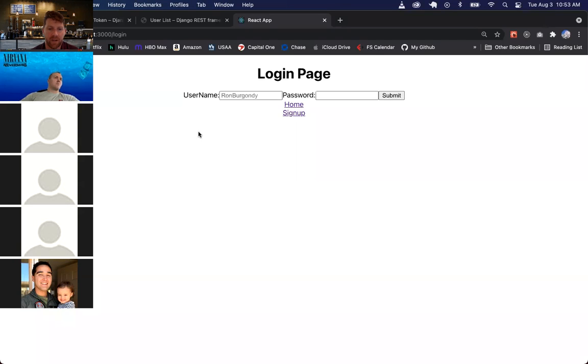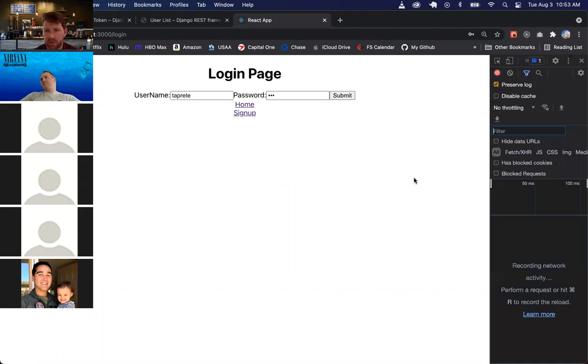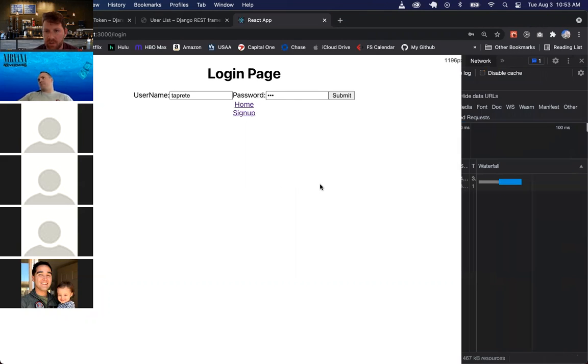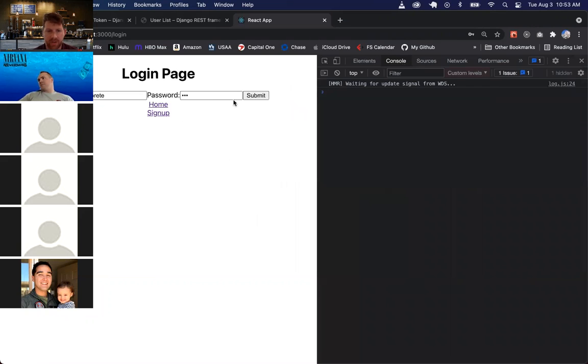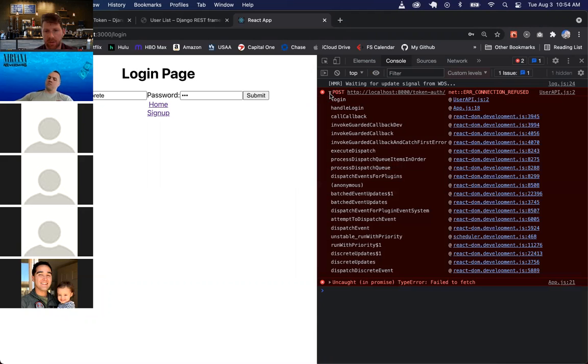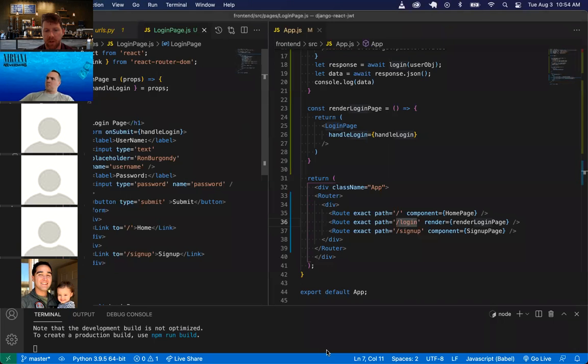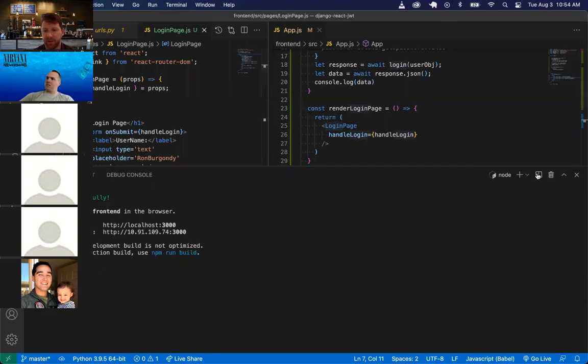So when I come back to my login page, I can say like TA preet and click 1, 2, 3, and let's open up the console and see what gets returned. Uh-oh, error: connection refused. All right, does anybody know what's wrong? Nope. I'm actually not running my backend.